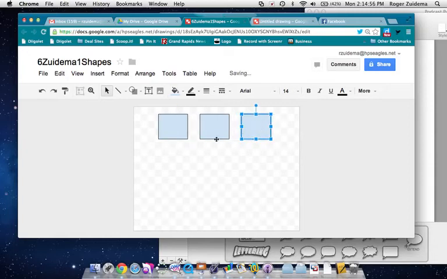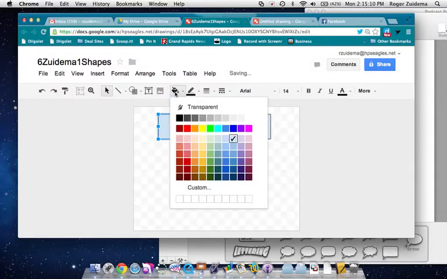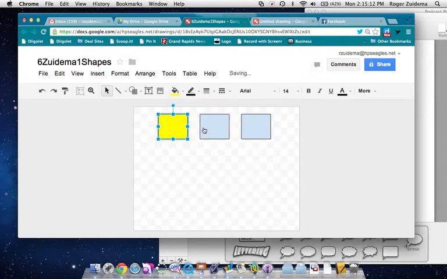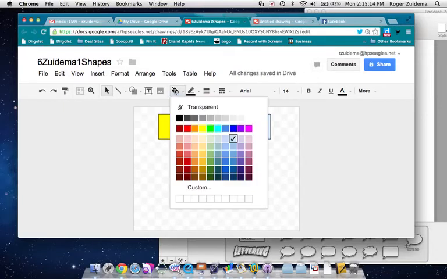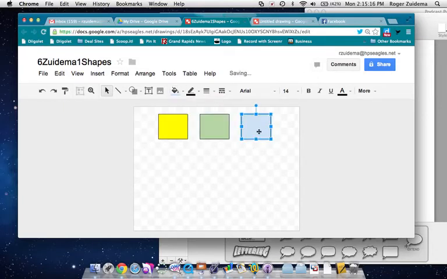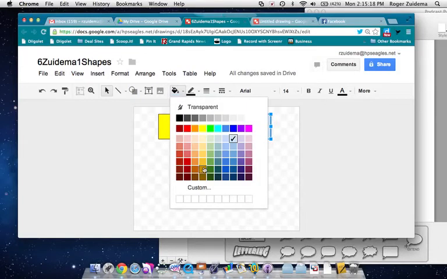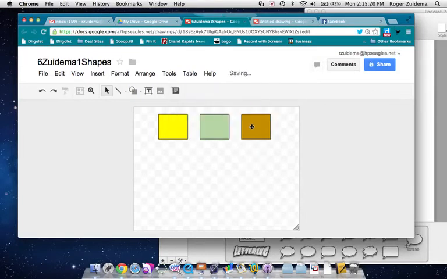Okay, now that I have my 3 squares, what I want to try to do is put a color in that, and that's pretty simple. I'm going to click on it. Notice when you click on it, there are these little handles that come on, so I can make the shapes bigger or do whatever I want to it. But I'm just going to go up here and choose a color. So I'll go over here, another color, and then finally this color. So now I have 3 squares with 3 different colors on it.